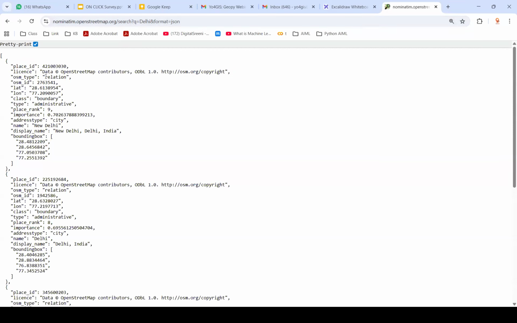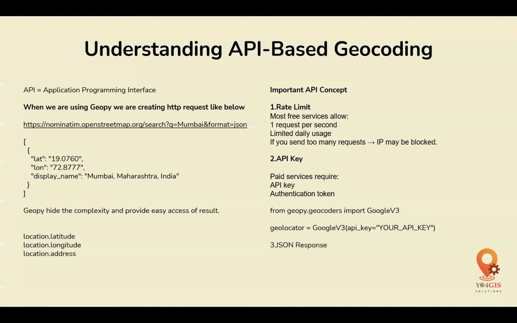That error is because we are using the free API, and sometimes in APIs we have restrictions. In 1 second you can hit only one API. In 30 seconds you can hit only one API. That kind of restriction you will also get in the APIs from the company. So here, an important API concept: rate limit.